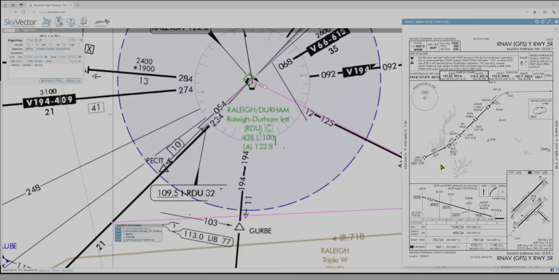But if we were on vectors, the controller could bring us into any of these waypoints. More about that later. And one final point, notice that the entry altitude at BIKE is 5,000 feet. We're cruising at 7,000 feet, so that means we're going to have to get down 2,000 feet by the time we get to BIKE, and we use VNAV to do that.